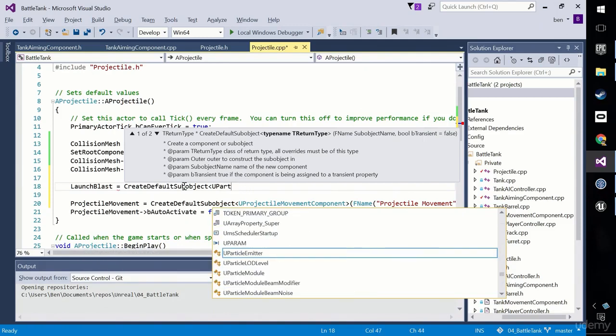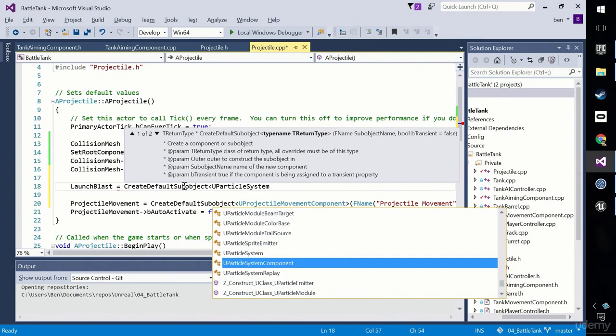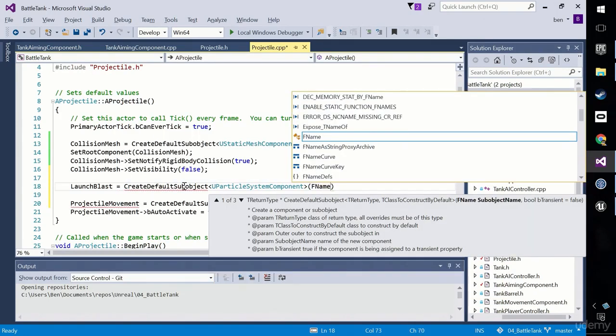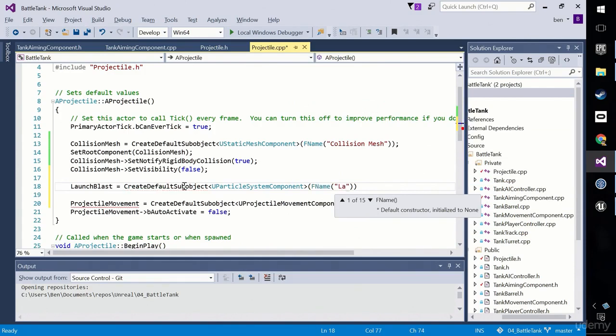Particle system component. Don't worry about the particle emitter components. You'll understand what they are shortly. And we need to give it a name. And again, why complicate things? Just call it launchBlast.